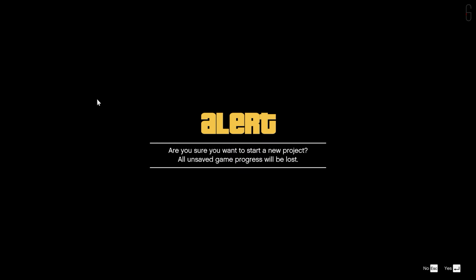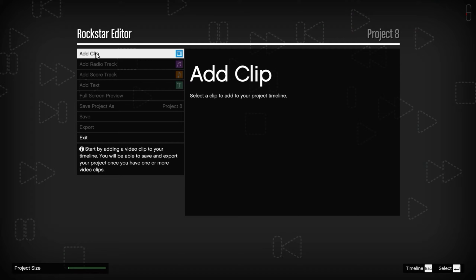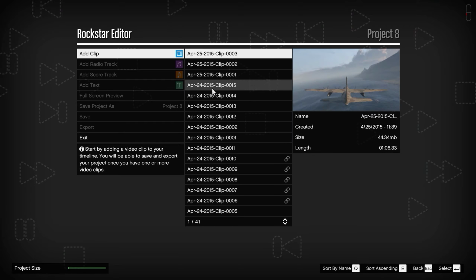First thing to do, and indeed the only thing you can do at this stage, is to add a clip. This will take you to the complete list of saved clips on your hard drive. The link icon on the right indicates that this clip has already been used in one or more projects. I recorded a few clips previously for this tutorial, which I actually ended up turning into a full-blown cinematic, and I guess that just goes to show how addictive this tool can become.